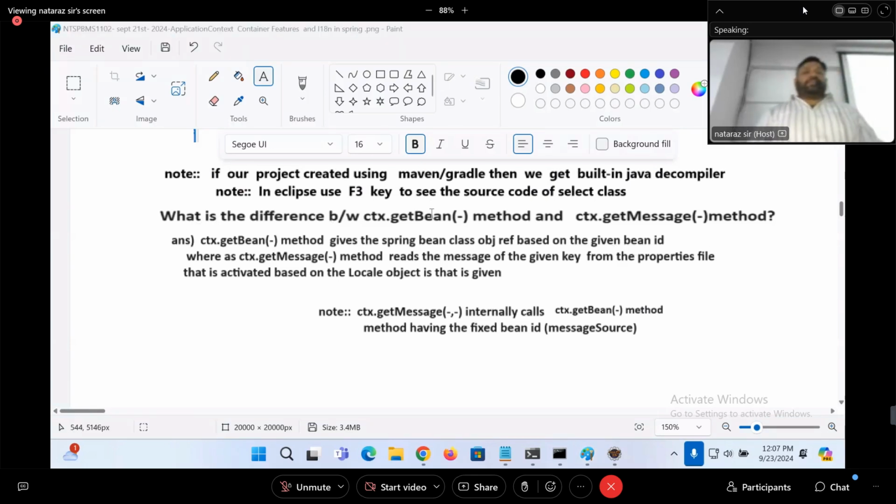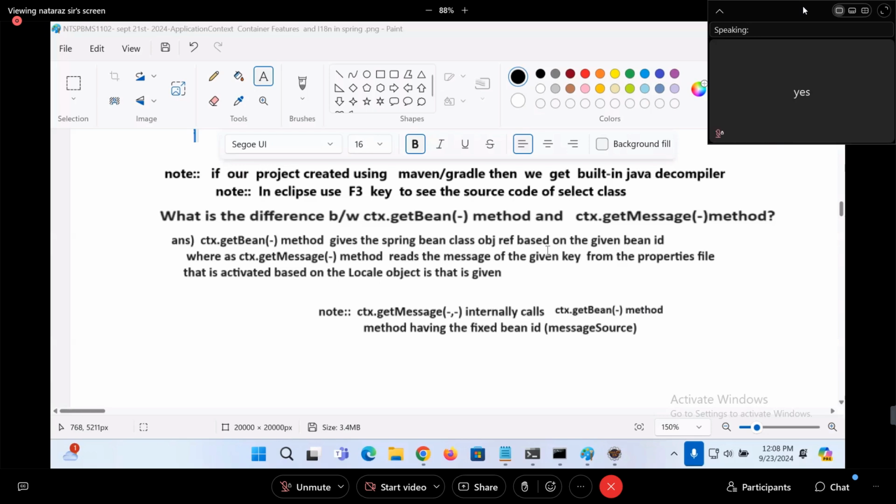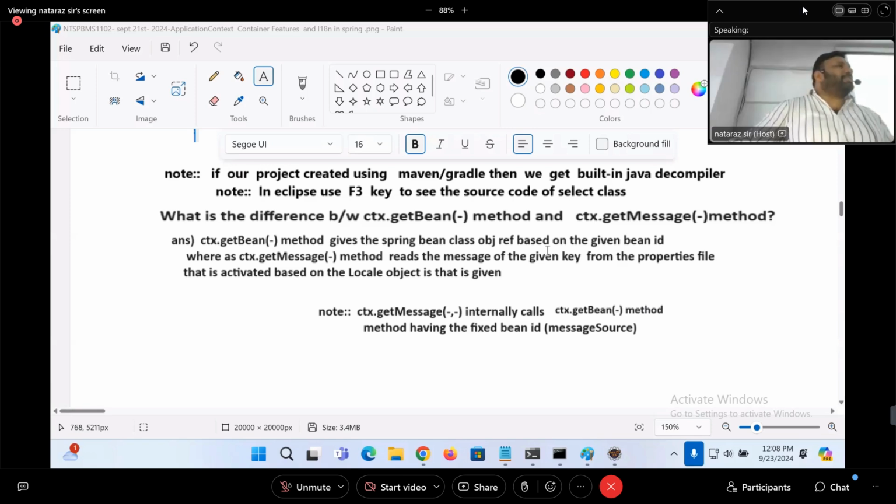What is the difference between ctx.getBean and ctx.getMessage? The getBean method gives the Spring bean class object reference. Sir, why reference? Why will it not give the object? An object is only one, na? References can be many, right? Already the object is there with the IOC container. How can another same object or another object come outside?